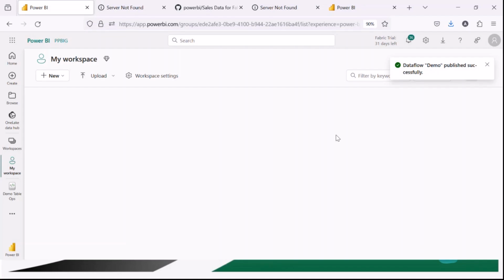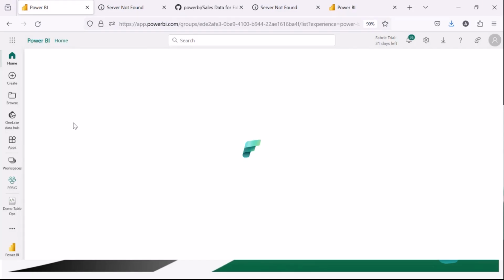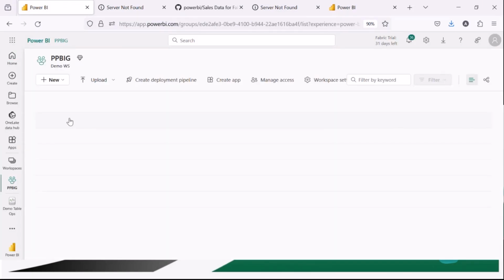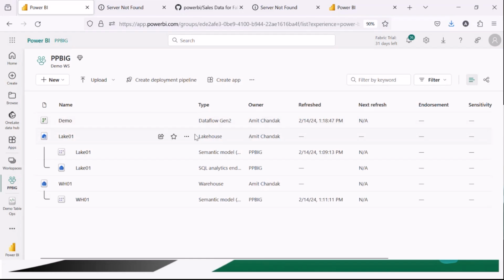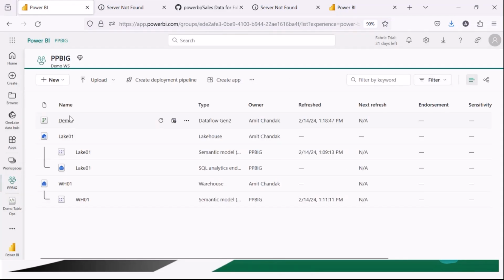So Dataflow Gen2 has published, but it's not showing on the screen right now, so I need to refresh my screen. Again, I think I lost the connection. Hold on. I had not expected it to happen like this today. Okay, so when we come here, it is not showing a refresh. Let's refresh again. Okay, so let me open and check it out. Okay, so it got refreshed. It was faster than I thought.